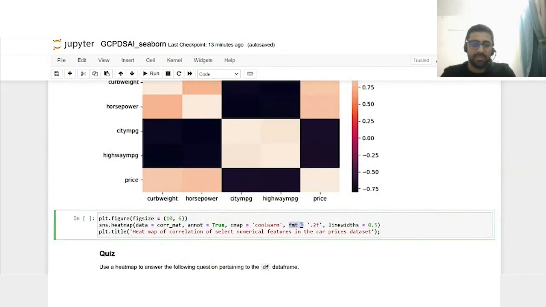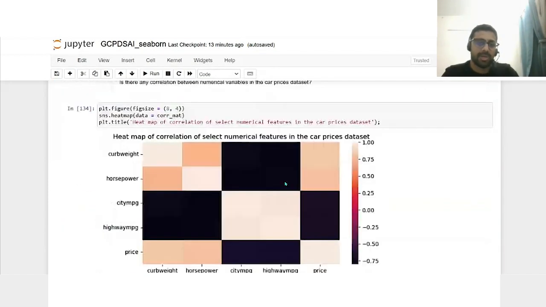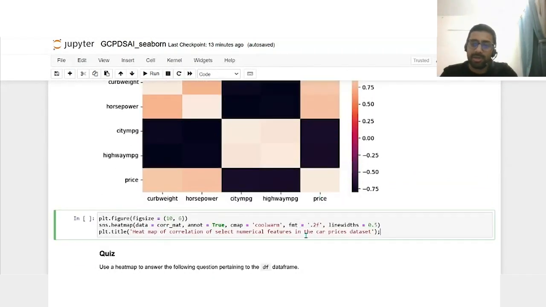So if I do fmt equal to 0.2f, this means a 2 decimal places floating point number. It's nothing but string format, so this is applied to the annotation. If I don't do this, you will get the full value, 0.835305, right? So either you can round it before doing the heat map, or you can format it only while showing the heat map. In this case, you're not disturbing the original value.